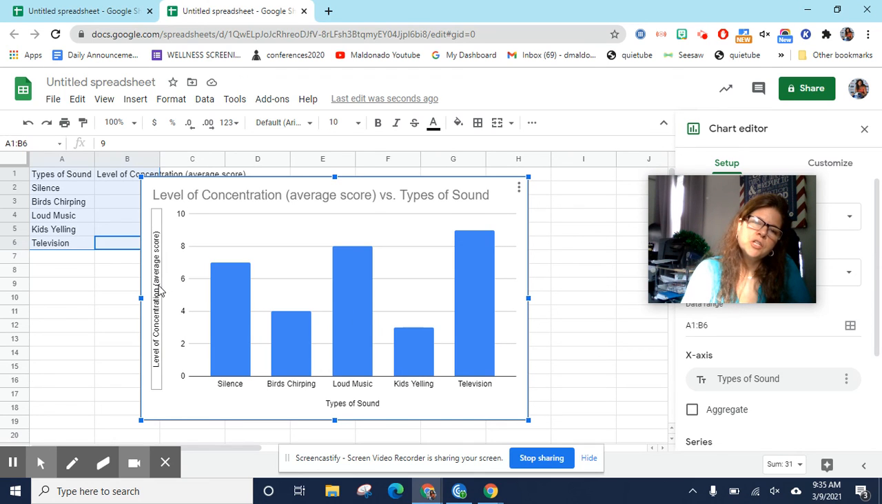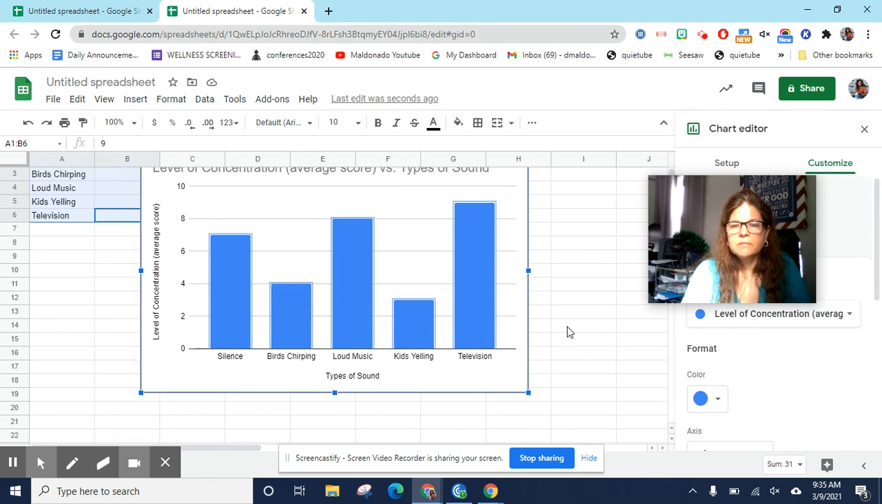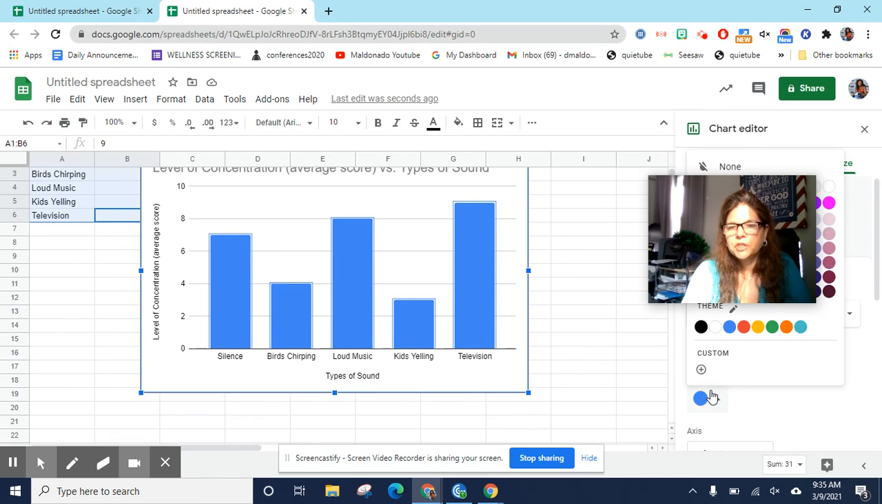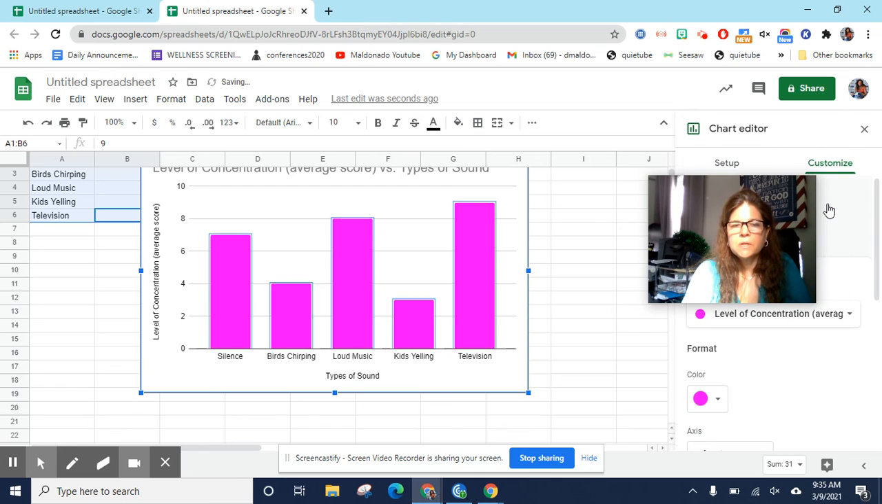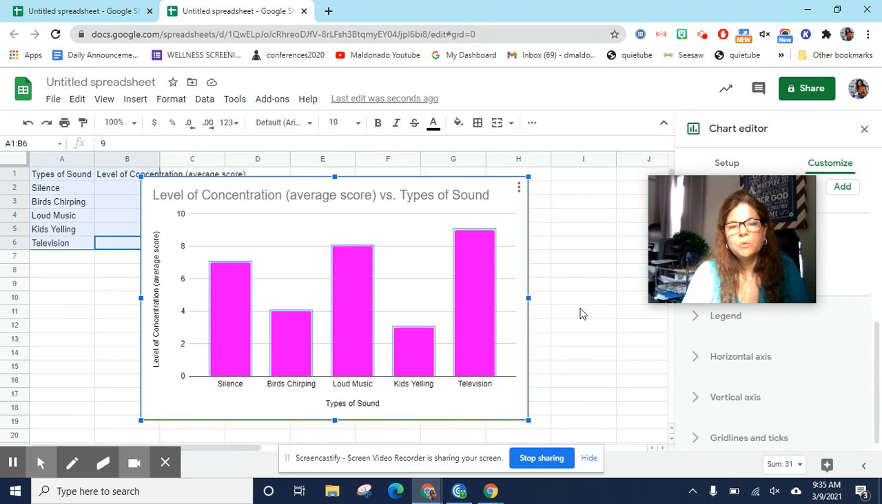We've got level of concentration, average score versus type of sound. And so here it is. Again, same thing, okay? If you notice, right here, I don't like blue. I can change my color. I can change them all to purple, right? Or you can actually go in and change each one individually if you wanted.